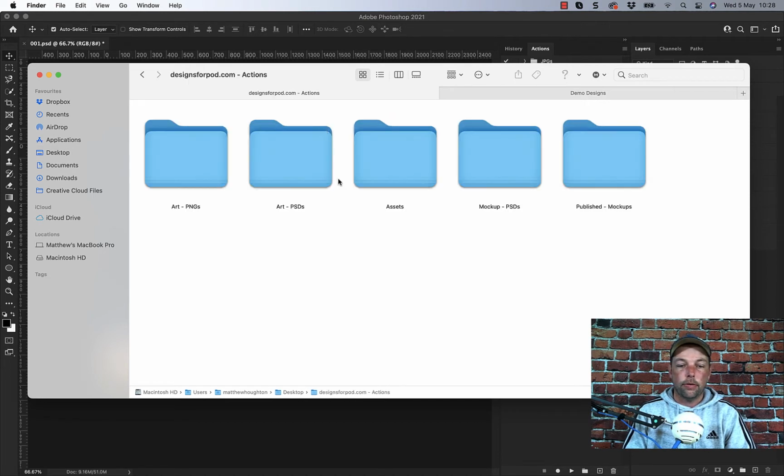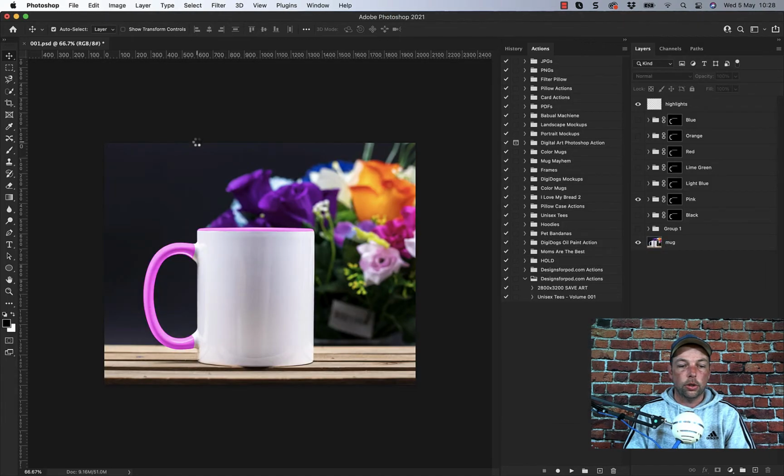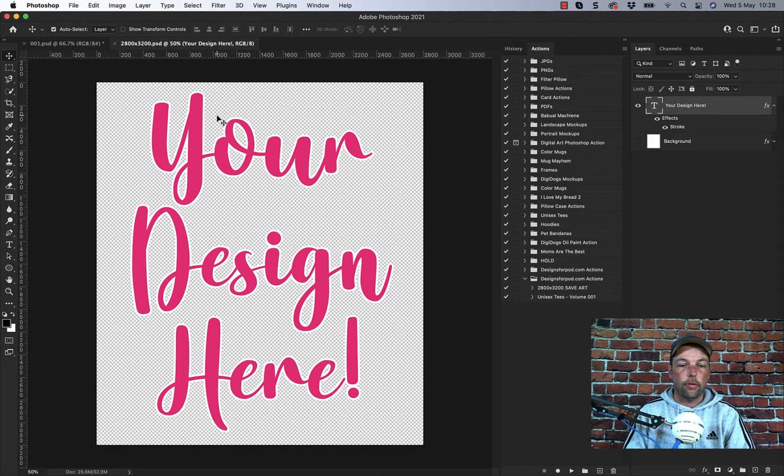I'm going to go into that folder, into the ArcPSDs folder, and open up the 2800 by 3200 PSD. If you've had other actions from me, by the way, you only need one of these 2800 by 3200s, and this is going to work on a lot of the products. Now we've got a couple of other different ones for camp mugs and stuff like that, but the one we need is the 2800 by 3200. I'm going to double click it there to open it in Photoshop.